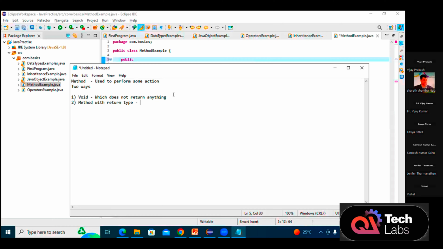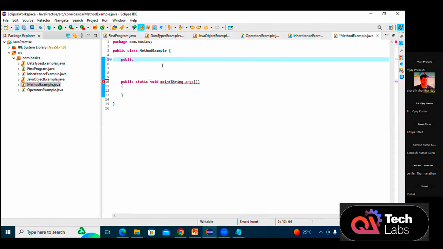Say for example I want to do some addition. Addition of two numbers means I need to return some integer value as an output. If I am adding 5 plus 5 is equal to 10, I need to return some integer value. So I need to define the method with the help of the data type. I can give integer, float, double, anything as part of my method definition. We will see how these definitions are done.